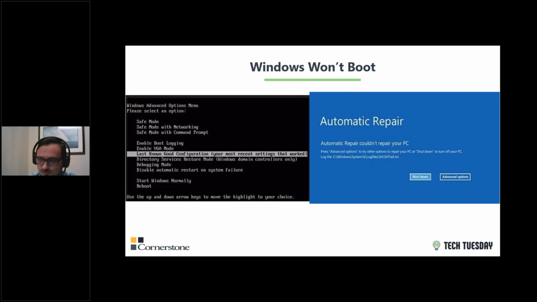You may need to use your arrow keys to go up and down to that option, and when it's highlighted, hit Enter on your keyboard, and that'll be how it works. Another thing you can do is enter safe mode.